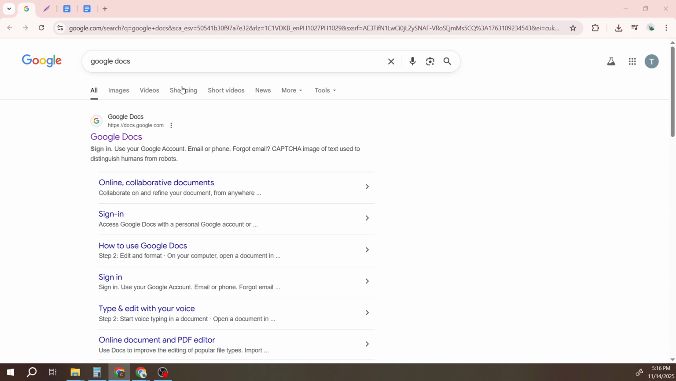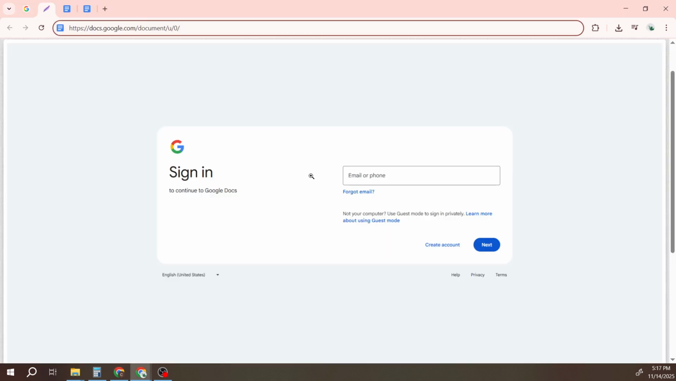First, open up a new tab in your browser and search for Google Docs. Click on the Google Docs link to enter your document environment. This is where all the magic happens. If you're not already logged in, take a moment to log into your account. This will give you access to all your documents and the powerful editing tools available in Google Docs.